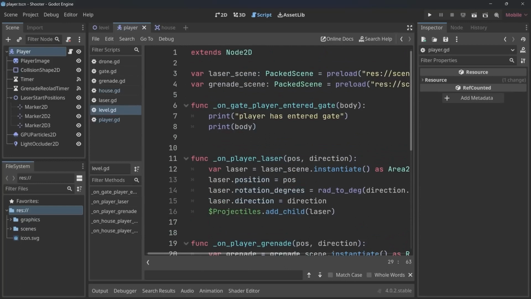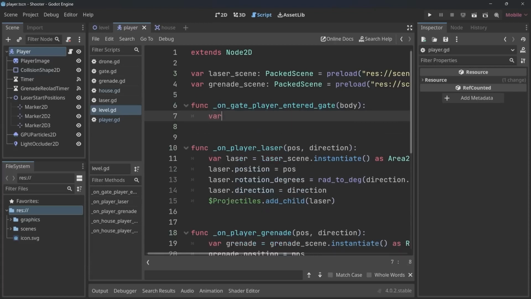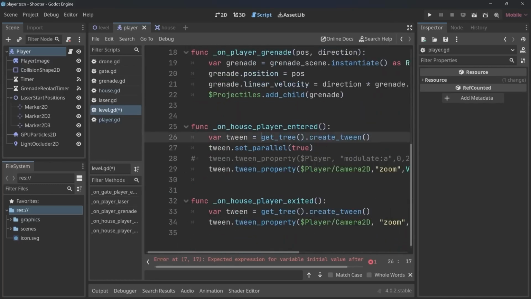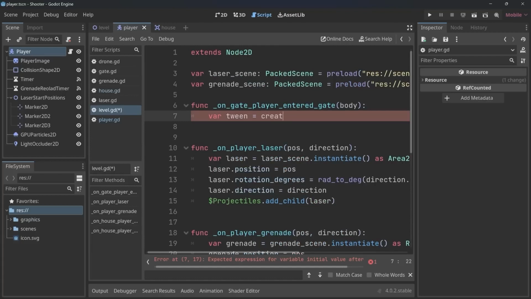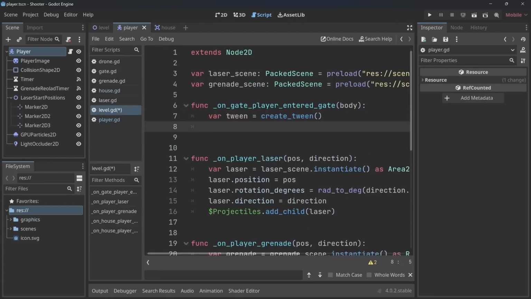That being said, what we are now able to do inside of the level, when the player is entering the gate, this is happening inside of this function. I don't want to print things anymore. Instead, I want to create another variable, which is going to be the tween. And there's something I forgot to mention earlier. So far, we created a tween with getTree and then create tween. You don't actually need the first part. You can simply type create tween, and then Godot figures out the rest for you. So this is also perfectly fine, and also the more easily understandable part. So this is probably what you want to do.